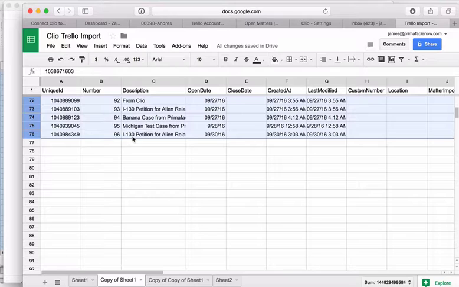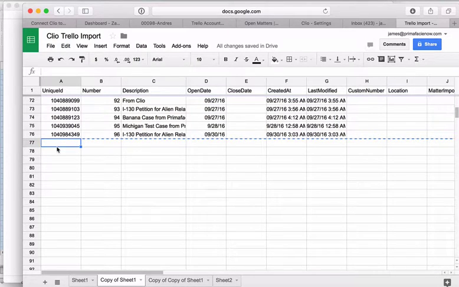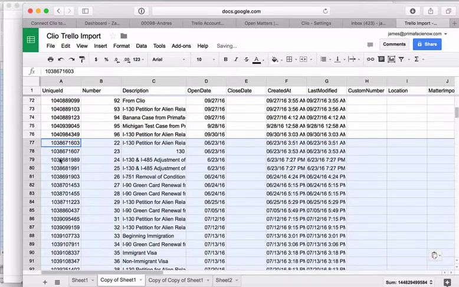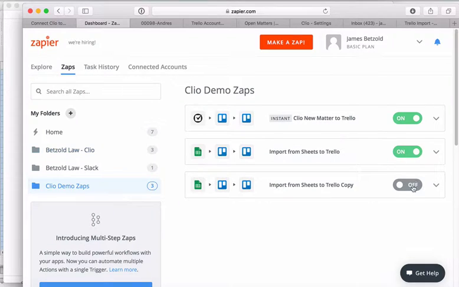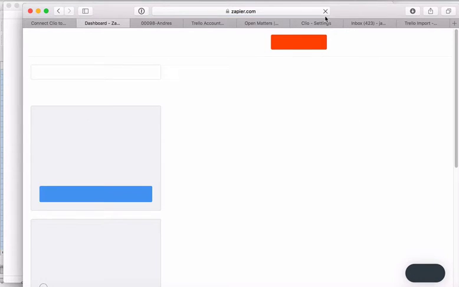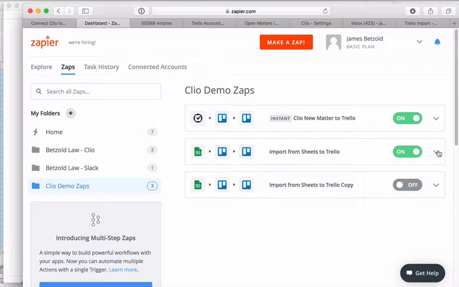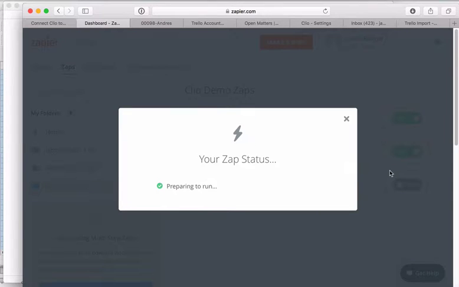What if we copy it and paste it? Those are all now new, right? They're all new. Everything 77 and down should be considered new on copy of sheet 1. And so let's refresh this, and let's run this Zap.